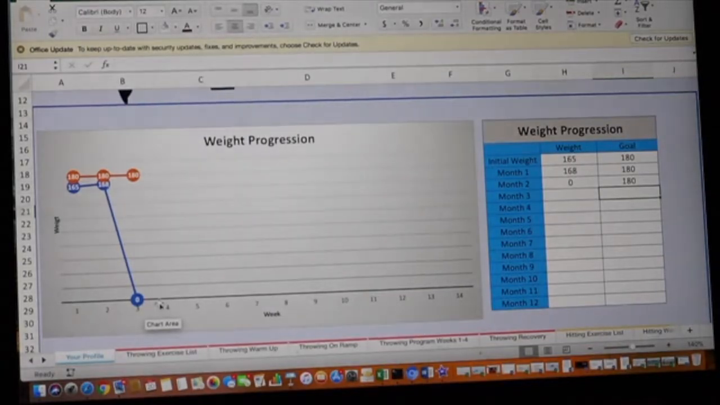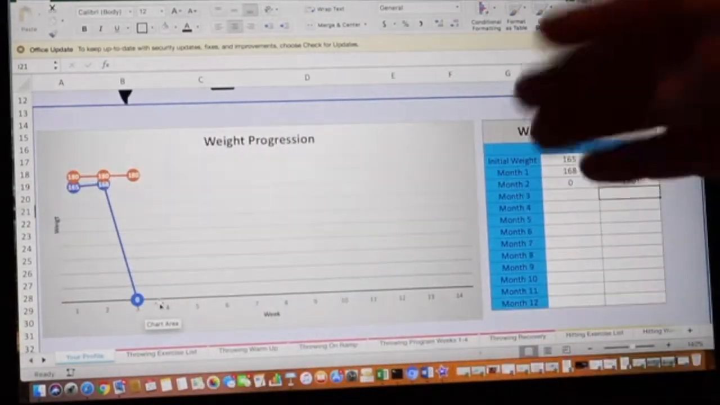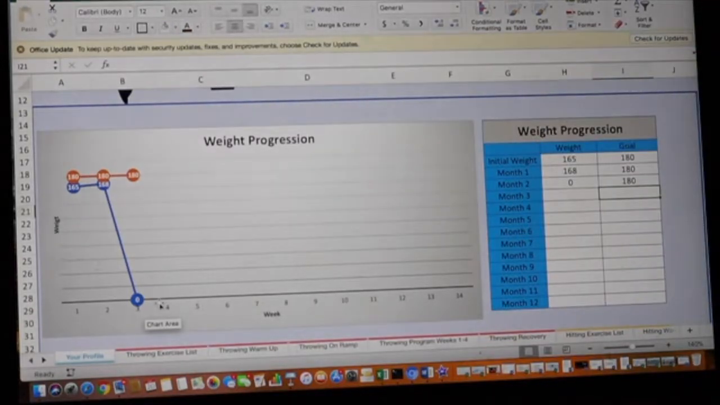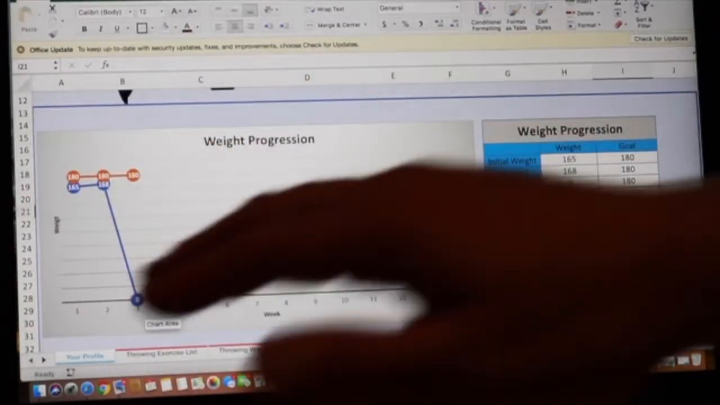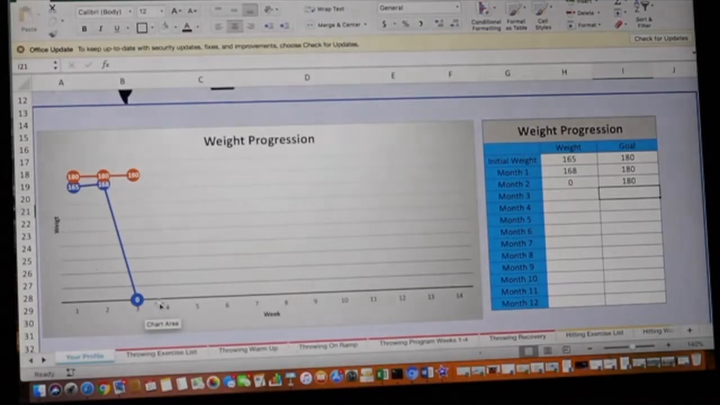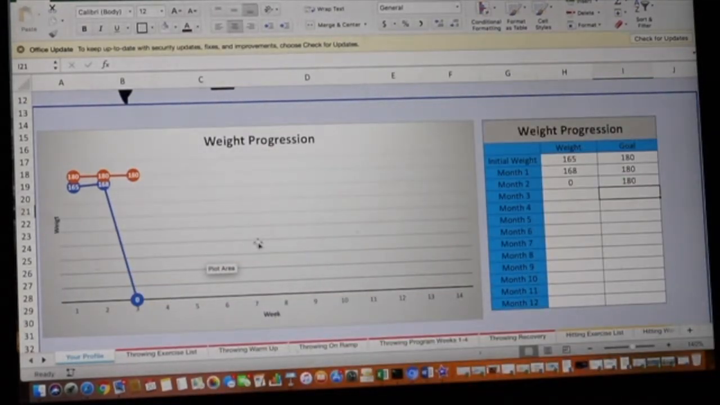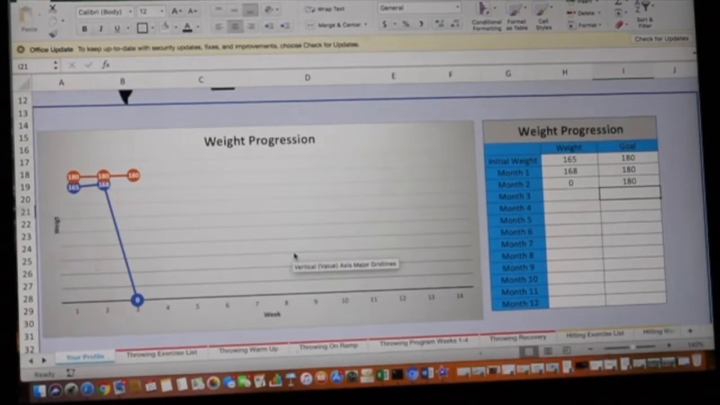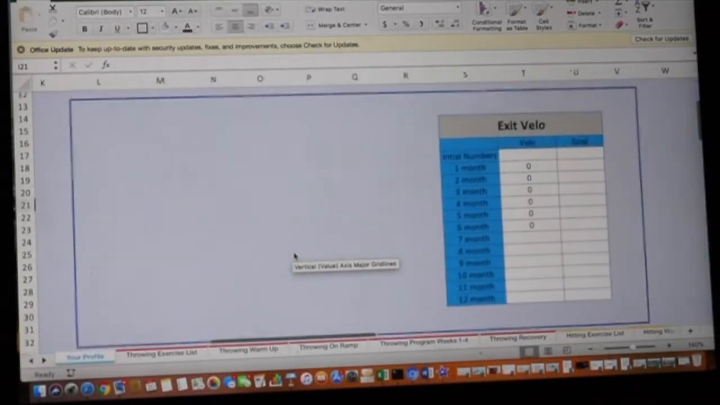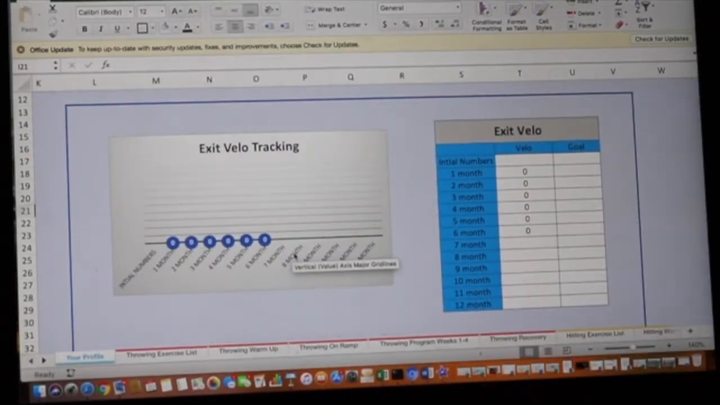Over time, as we get further and further along in the actual program, you can see if you're trending towards those goals that you've set for yourself. That also allows us to reevaluate if you reach your goals: okay, now what? Do we need to go up more? Do we need to stay the same? We can just recalibrate what we're trying to do. So that's body weight, and we're going to have charts like that for pretty much everything that we're trying to track.